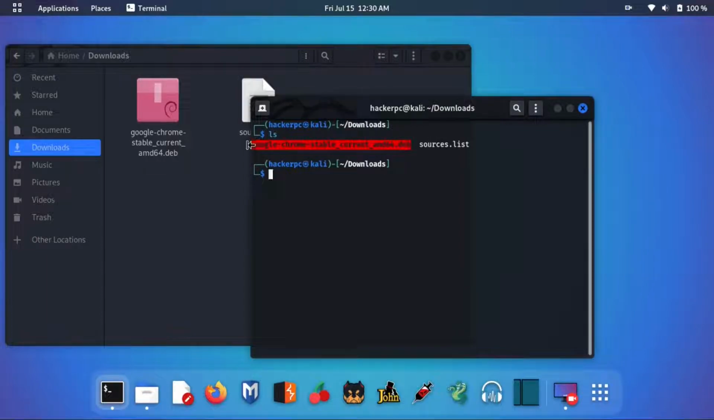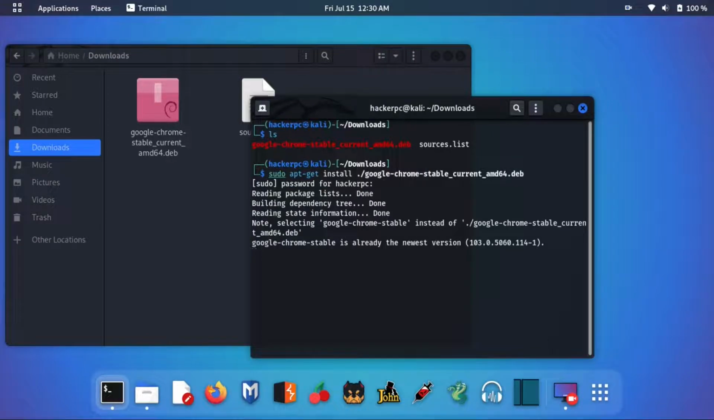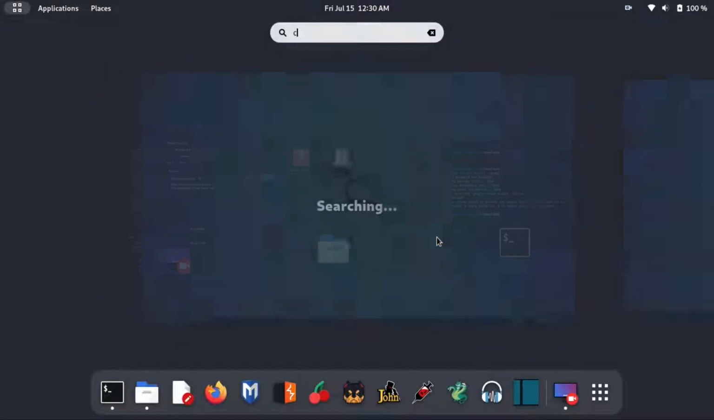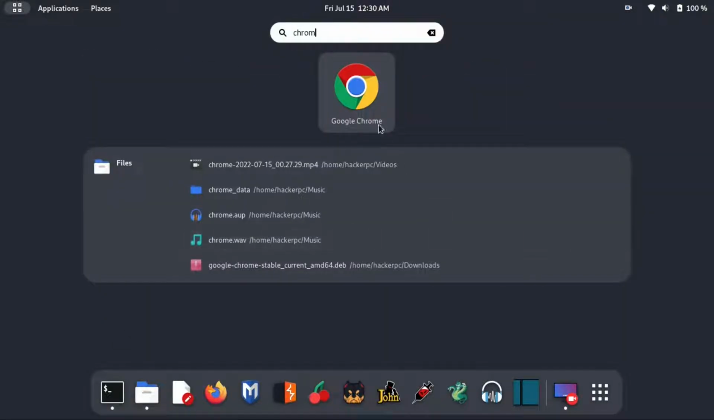After this, just copy this name by pressing Ctrl Shift plus C, then type there sudo apt install ./ and paste it here and hit enter. Then give the root permissions and it will start to install on your Kali machine. So by using this one line of command, you can easily install Google Chrome browser on your Kali machine.